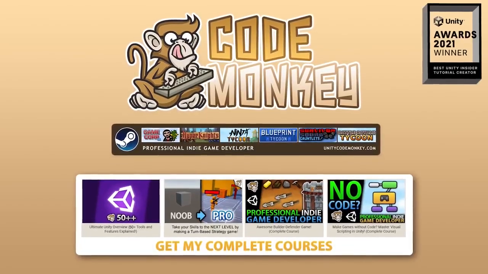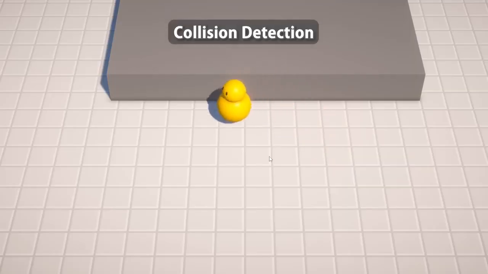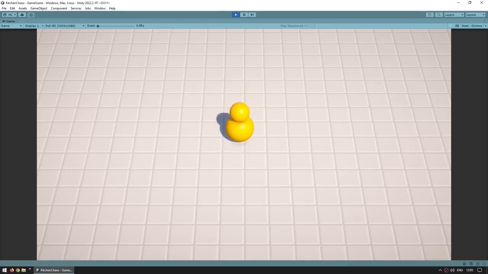Hello and welcome, I'm your Code Monkey. In this lecture, we're going to apply some collisions to our player movement. Okay, so here we have our game so far. We have our player walking around and everything looks pretty good.